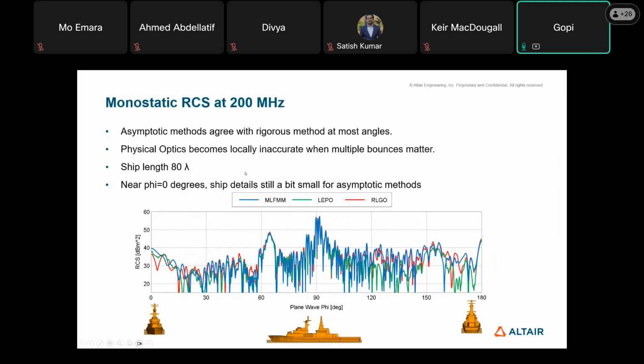Now, bumping up the frequency, when you calculate the RCS at 200 megahertz, the electrical size is 80 wavelengths. Because it is much larger, now we can use the asymptotic methods like physical optics or ray launching geometrical optics. MLFMM being a full wave solution, we can use that as the standard, the accurate solution, and compare the asymptotic solutions of physical optics and RL-GO with MLFMM for accuracy.